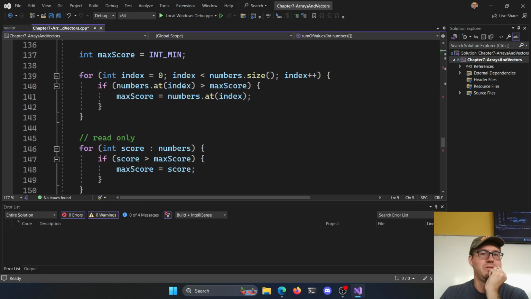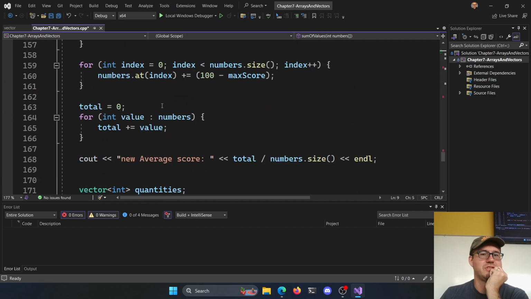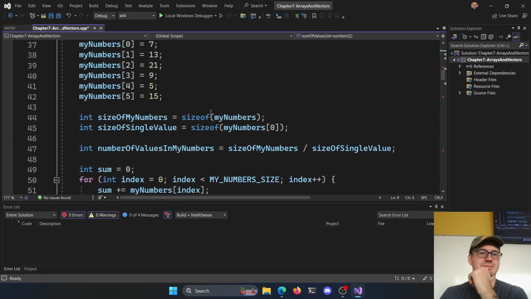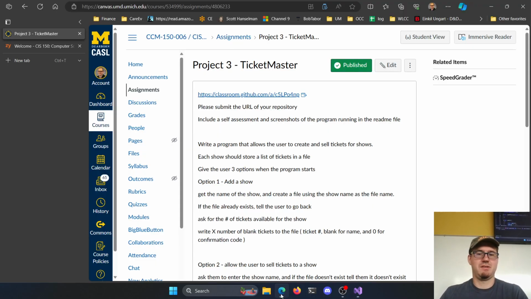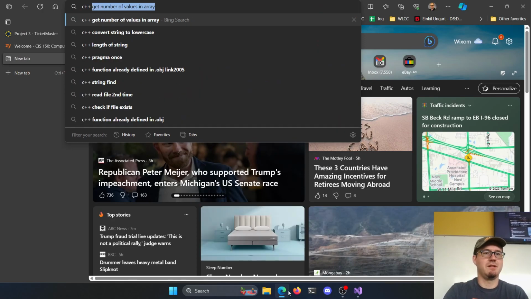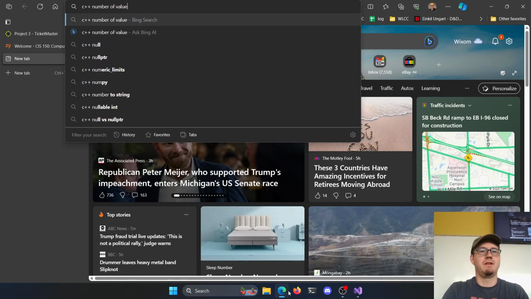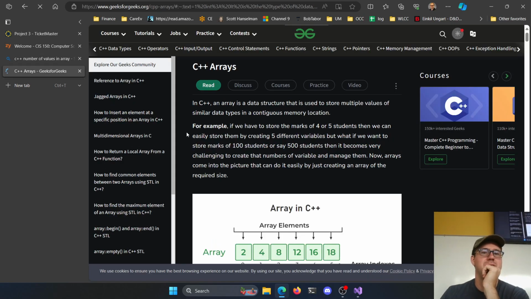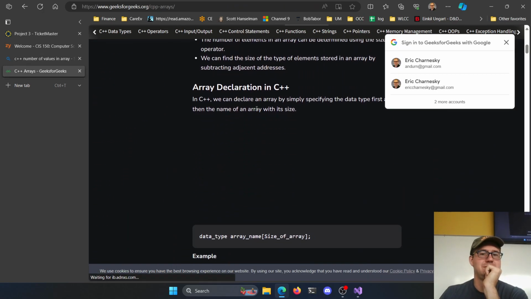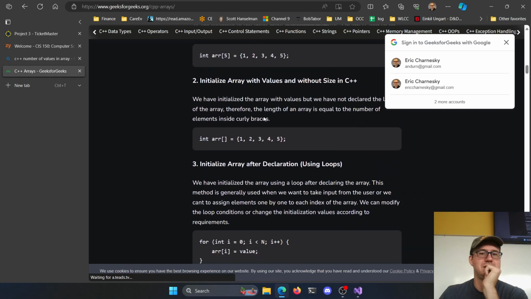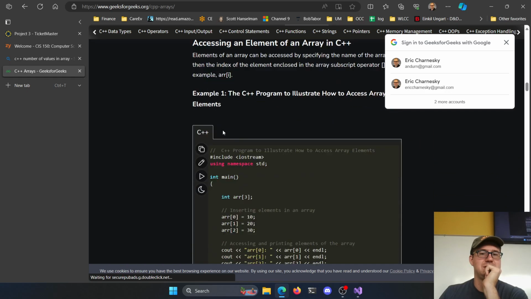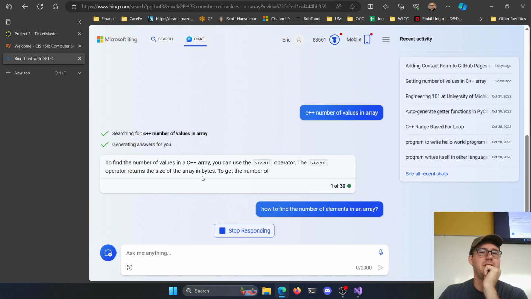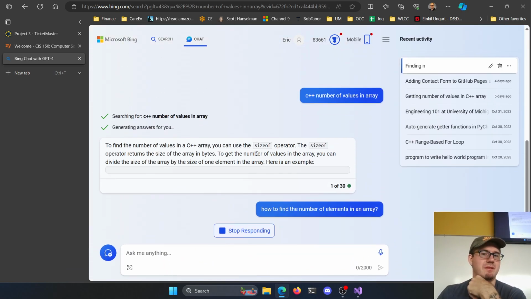Size, values, max, pins, average. Nope. Okay, we don't have it. Let's see, so this was C++, values in array. I think this one was fine. Nope. How to find. This one's a hit. Size of operator. There we go.